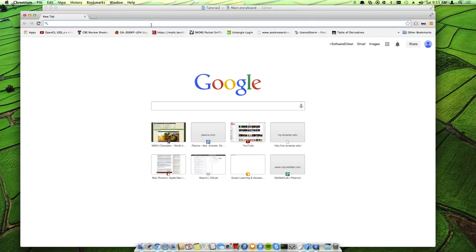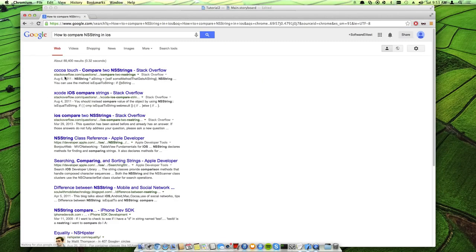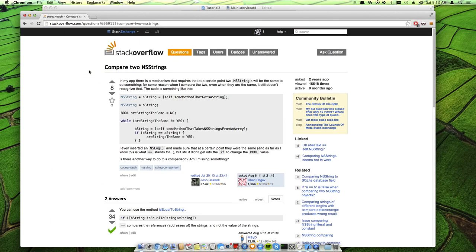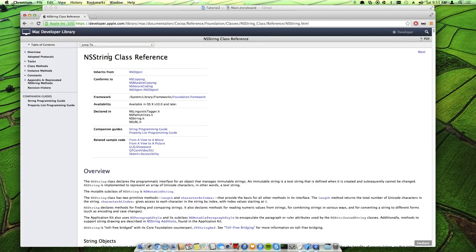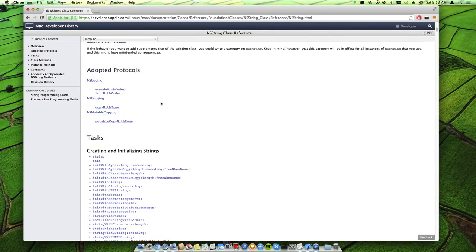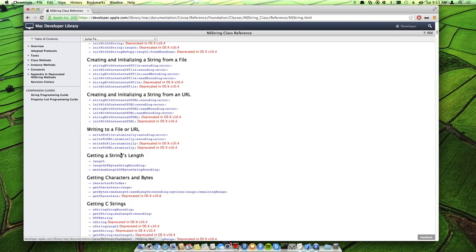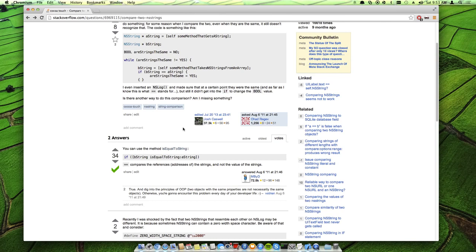So let's go ahead and type up how to compare NSStrings in iOS. Anything that says Stack Overflow should be a really good reference for you. It's what a lot of computer scientists and programmers use, and looks like this is the method right here, isEqualToString. You can click it, it gives you a beautiful link to the Apple documentation telling you how we use this, and gives you all the methods you can use. It's lovely. Apple has done a great job with their documentation, and you should use it. So it's pretty simple. We're just going to say isEqualToString.